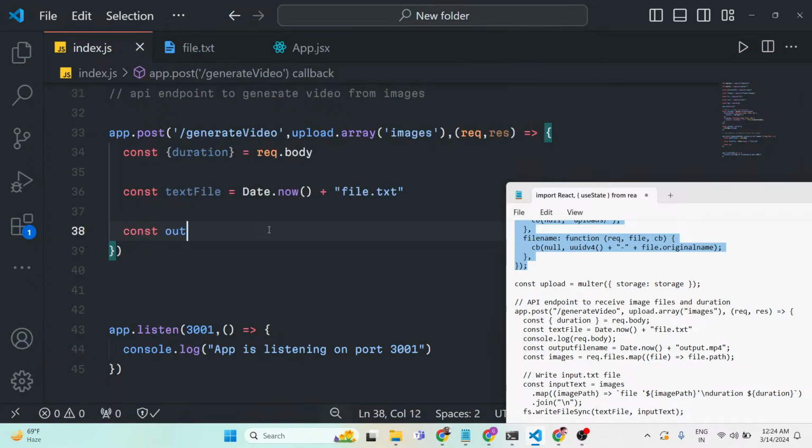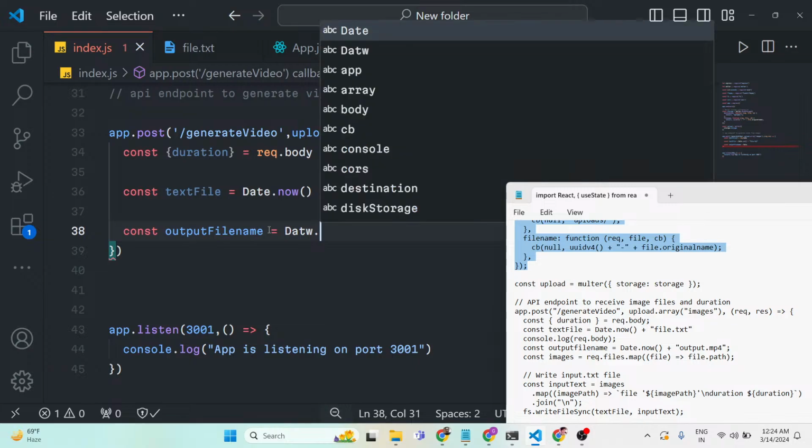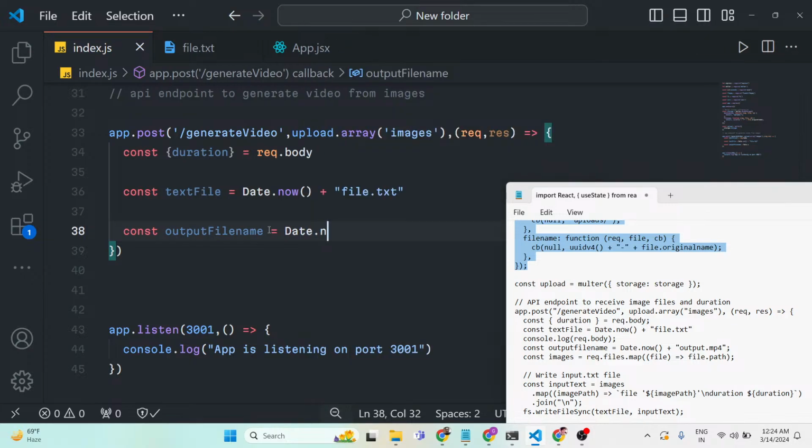After that, we will simply also be giving a random file name to the output file name, Date.now, and output.mp4.